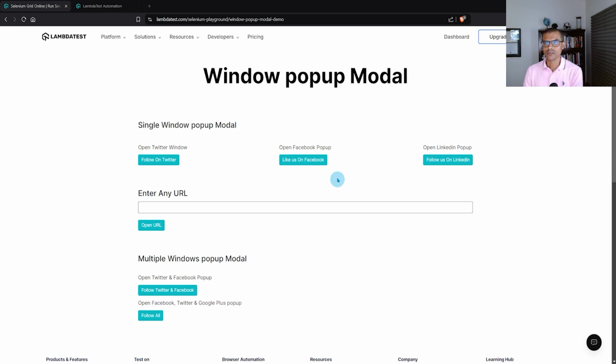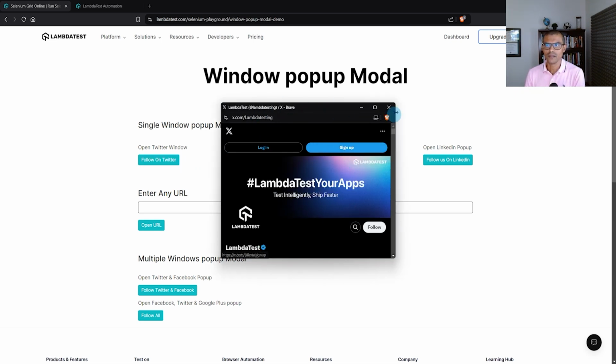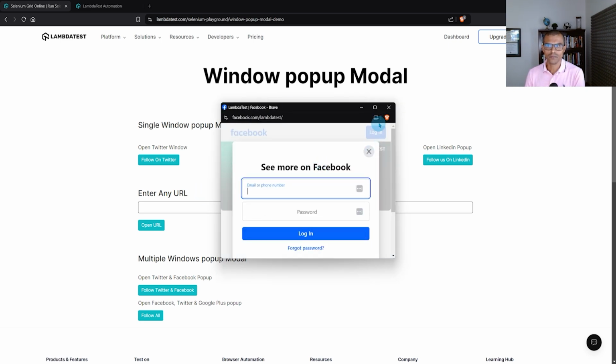Now, this is another example in the Lambda test playground in which we have different buttons right here. Let's say I click on this button that says follow on Twitter. Notice that a new window has opened now, right? If I close this window, let's click on this other button, we get a new window that opens up.